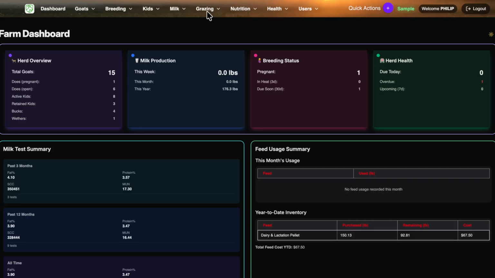Welcome back. In this video, I'm going to walk you through the grazing tools in HerdBook, from setup all the way through daily use. We'll start by creating a goat group first, because that makes paddock movement much easier to manage, and then we'll move through the full farm workflow: pastures, paddocks, the interactive map, paddock events, summary tools, and pasture activity tracking. I'm assuming you already have goats entered in the system, since groups need goats before they can be created.